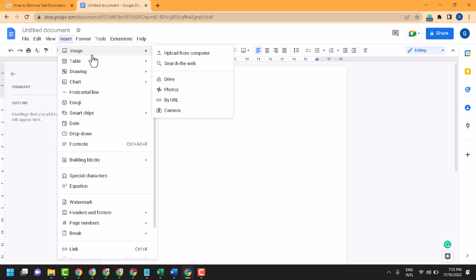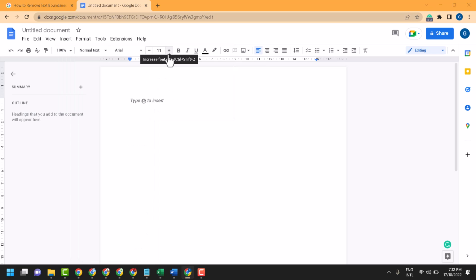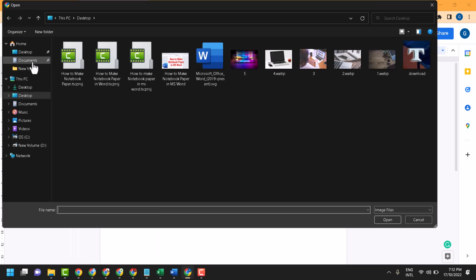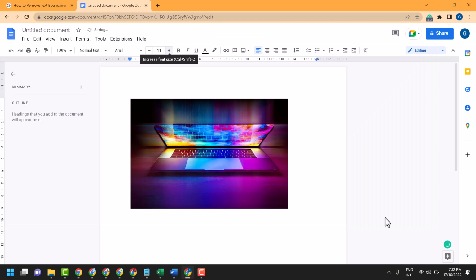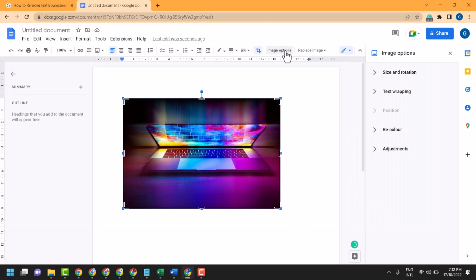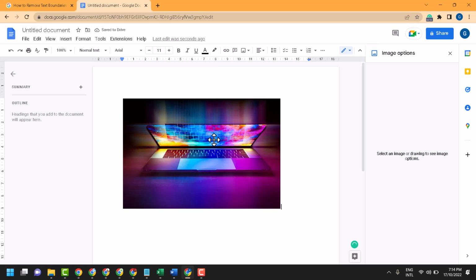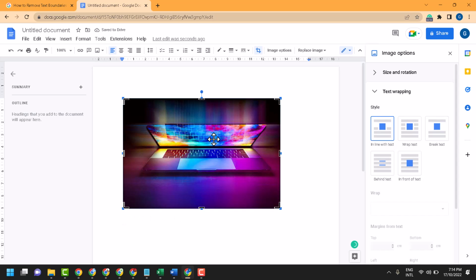Move cursor to image. Select upload from computer. Now here select your image. Click on open. Now double click on this image. Here click on image options.